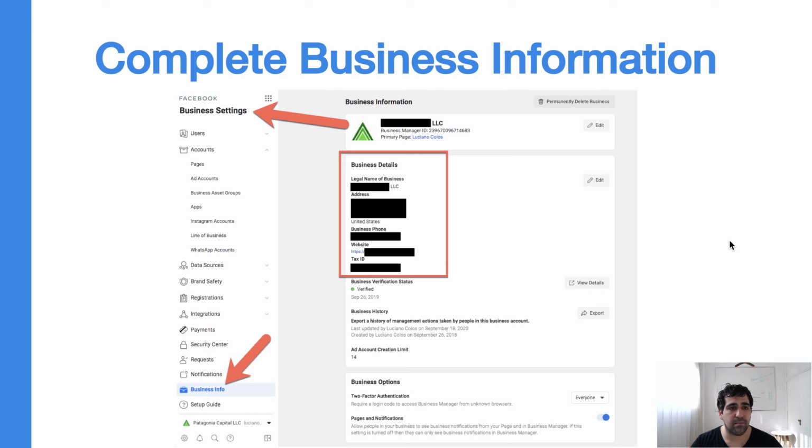Once you find the business information, you see in the red rectangle that it says business details. I have already completed all the information for my own business, like the legal name of the business, the address, the business phone, the website, and the tax ID. You'll have to do that as well, because in that way Facebook is going to know that you are a real and legit business.